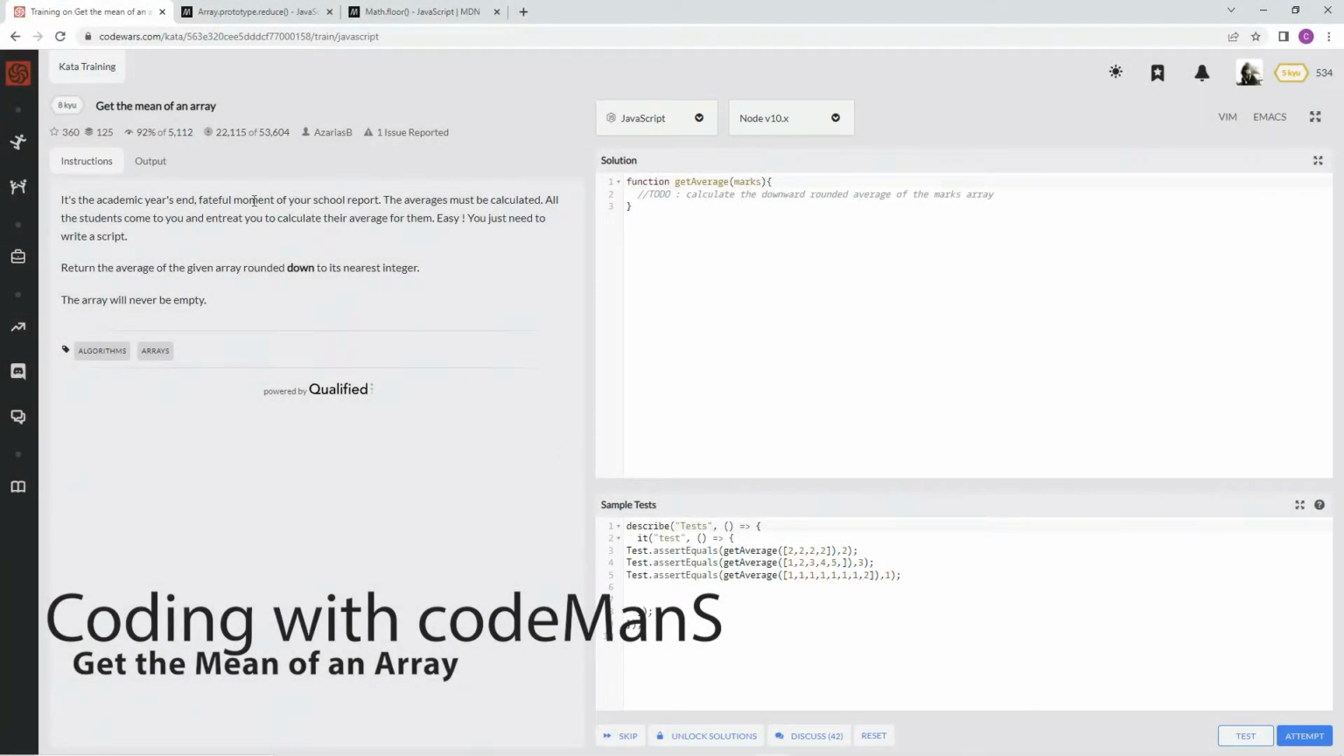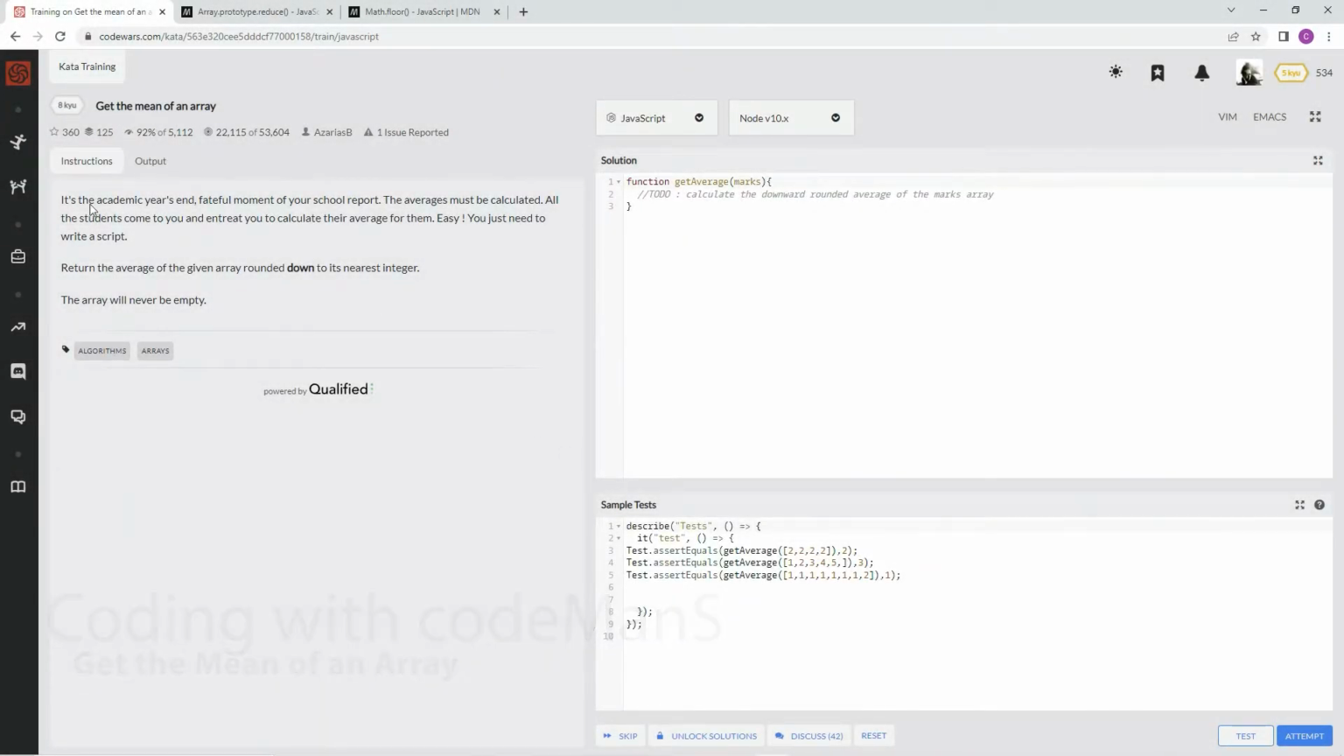All right, now we're going to get the mean of an array. This is by Azarius B, and 92% of the people like it. It's the academic year's fateful moment of your school report. The averages must be calculated. All the students come to you and entreat you to calculate their average for them. Easy. You just need to write a script.